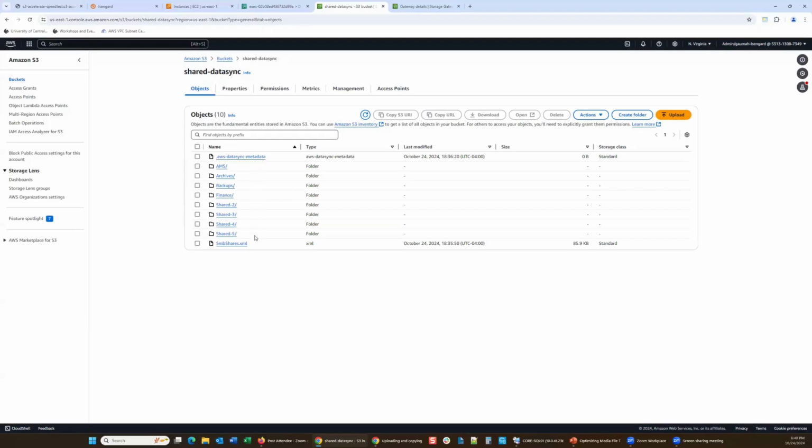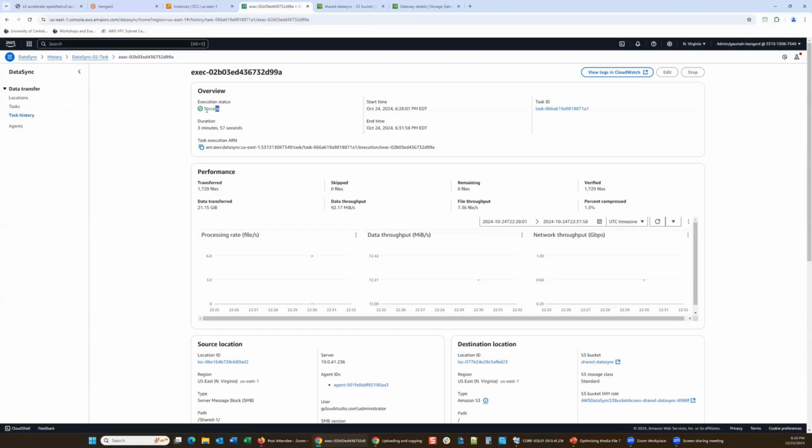So you can see the data is there. The data sync actually copied all of this data to S3, and you can also verify that through the execution status of the task that we ran. You can also click on view logs in CloudWatch, and that way you can establish notifications as well, if there is an error or if it has been successful.